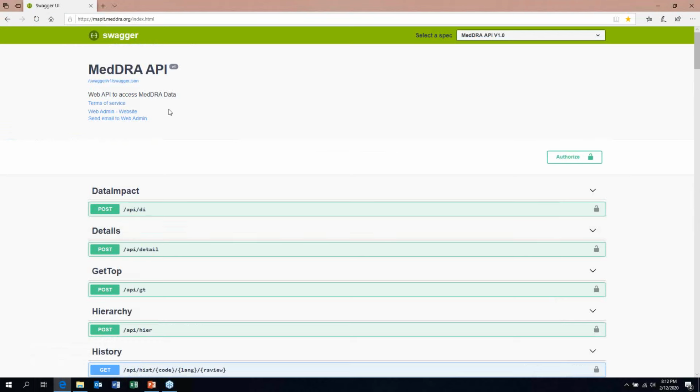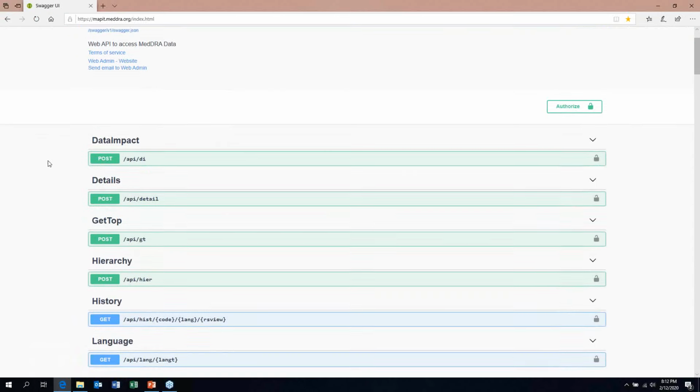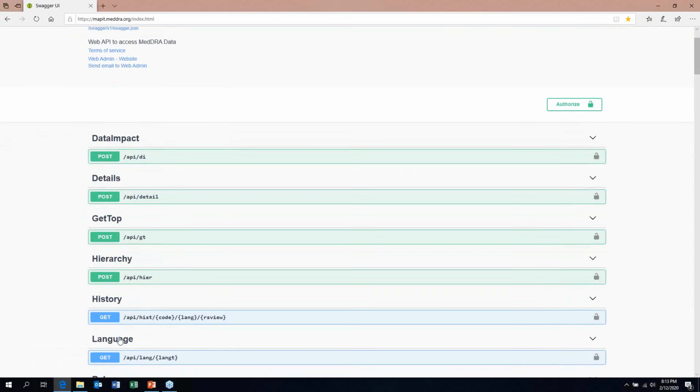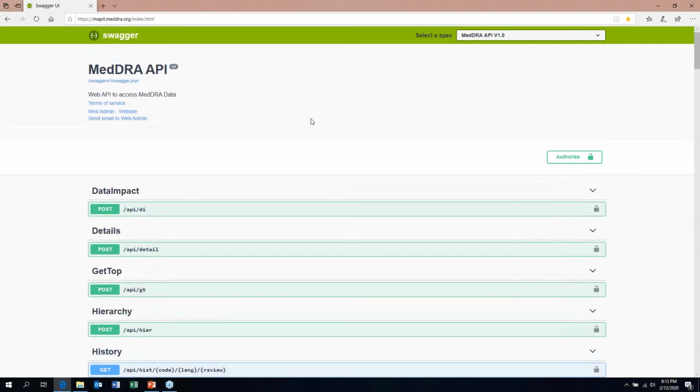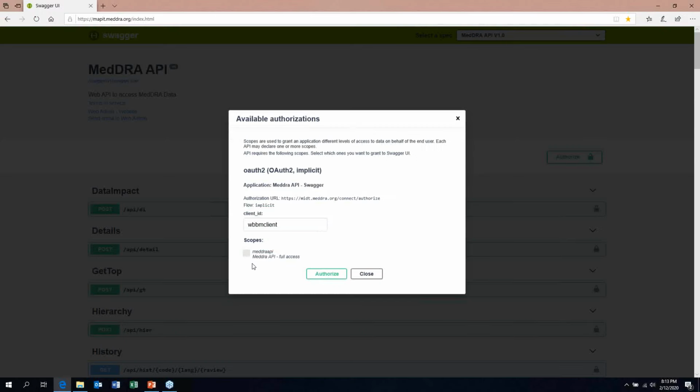So this is the MedDRA API plugin for Swagger. And the APIs here are listed below. Now, before you can use them, the first thing you'll need to do is authorize yourself to be able to execute the APIs. And the way to do that is to click this Authorize button.